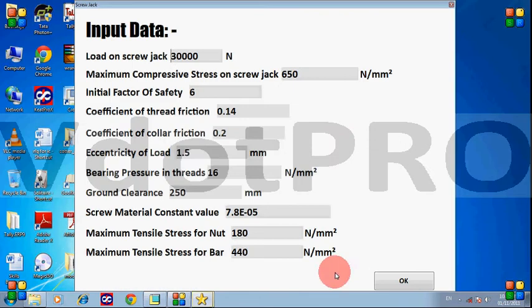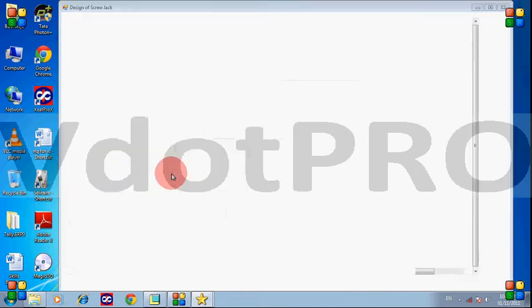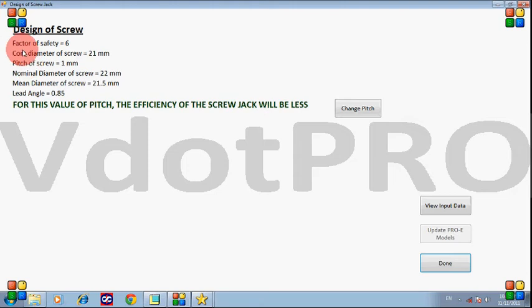Let's move on to the calculation part. This is the input sheet where you can input the data as per your requirement. For the sample video, let me change this to 35,000. As I select this button, it will take us through the various steps of the design procedure of Screwjack.